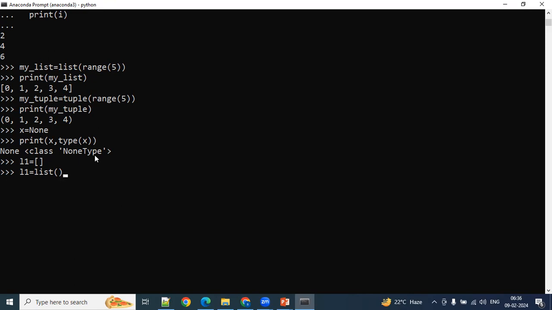Can I take it like this? List conversion function without any elements. Yes, you can take it. So L1.clear(). What are you getting? Nothing, you're not getting any output here. I wanted to print it actually. Then you'll get None here.